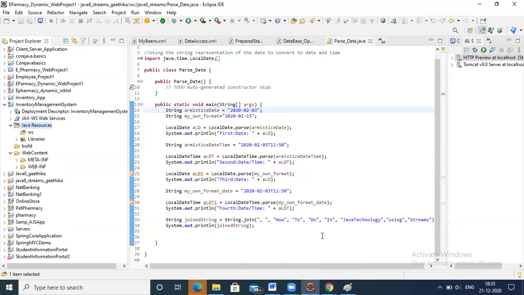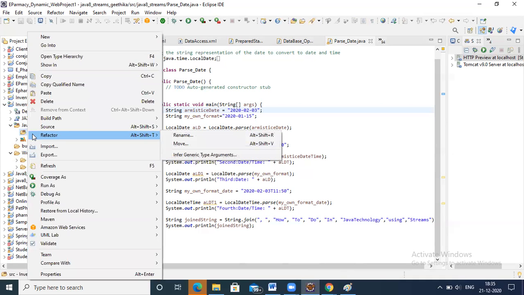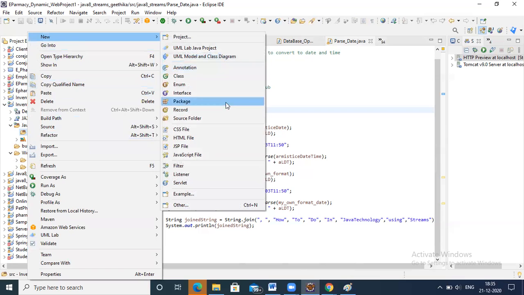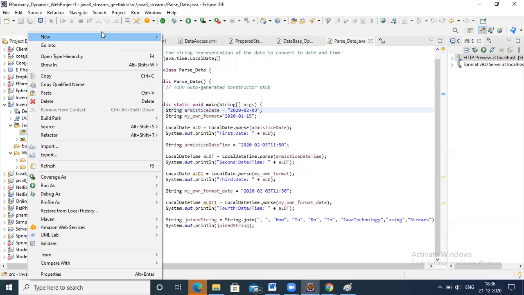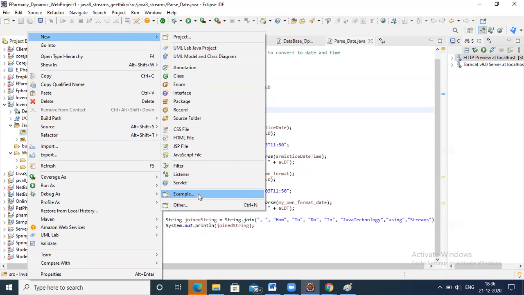Right now, let us create a servlet. Right click on the SRC folder and say new, servlet. So in this way, you have to select a new servlet: right click on the SRC folder, say new and select servlet.